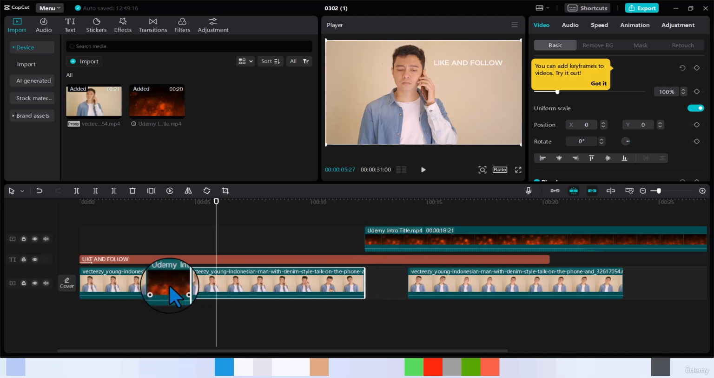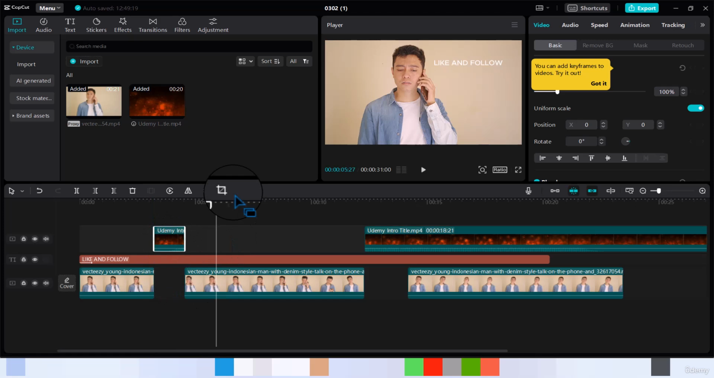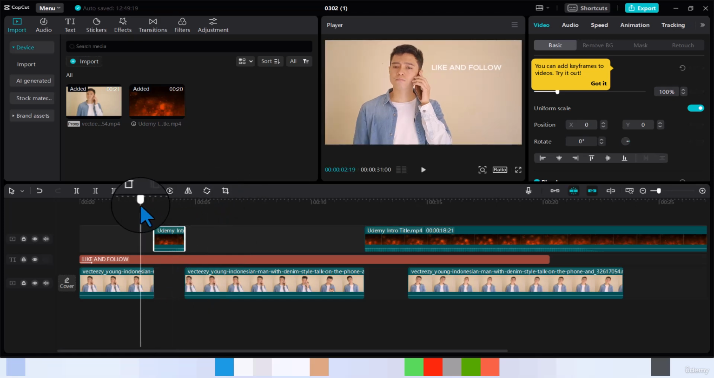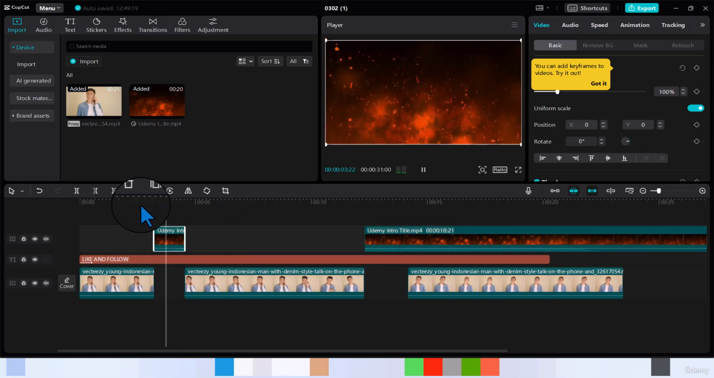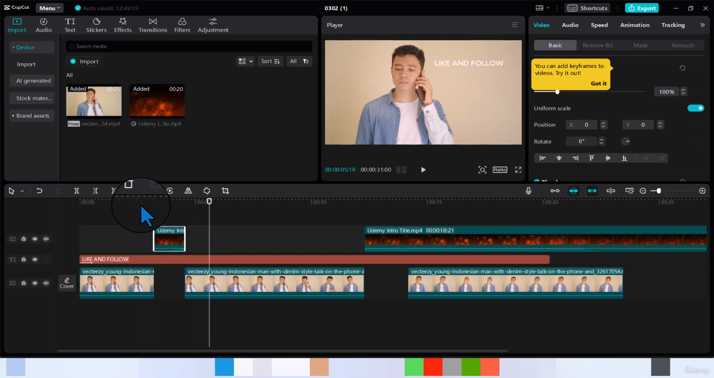You can also put it at the top here if you don't want it on that track, but ensure nothing is in this space so that when you play it you have something like this. Okay, so it's super easy to do. That is how to add B-roll to your video in CapCut PC.